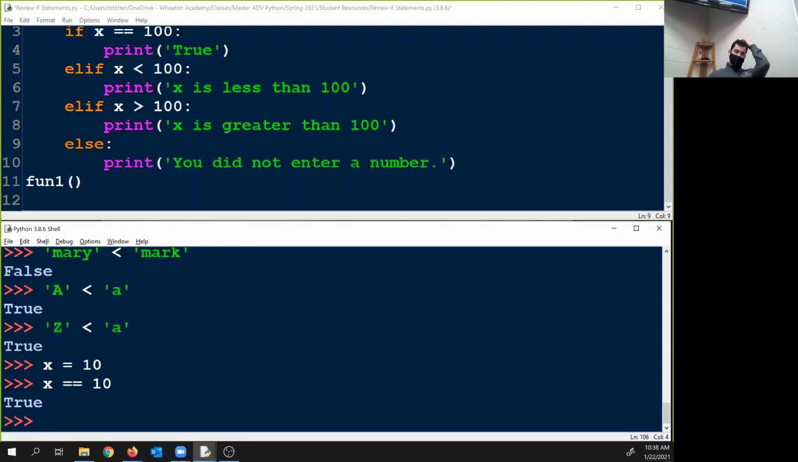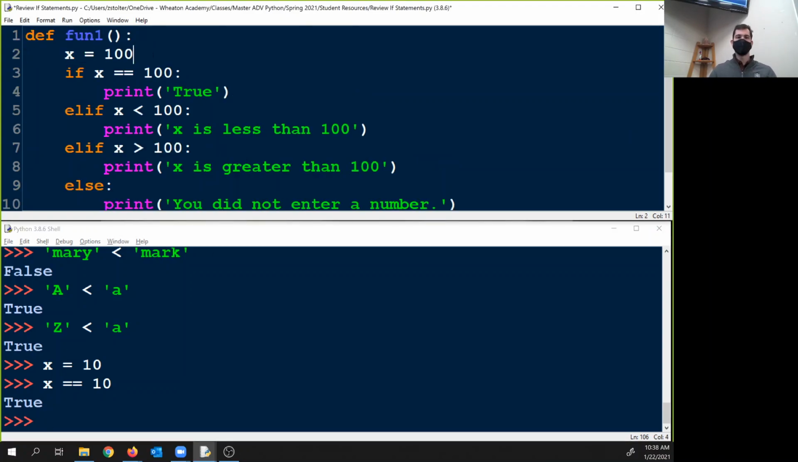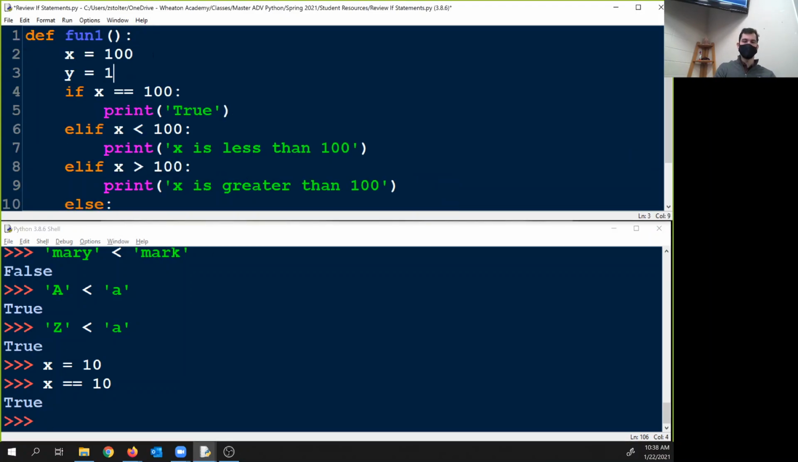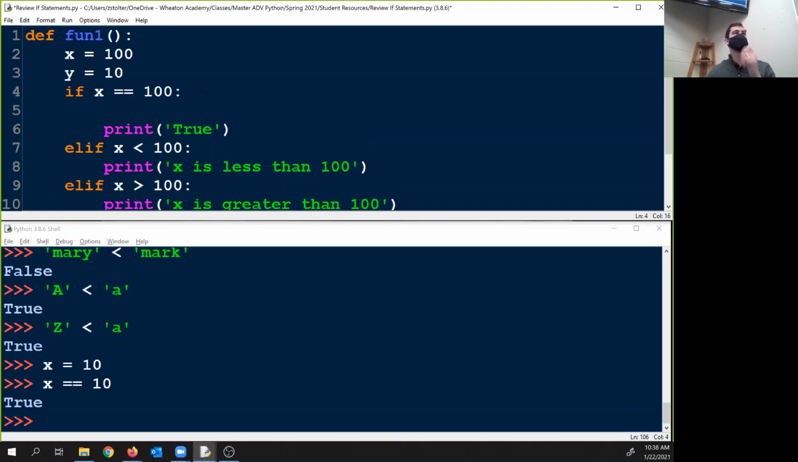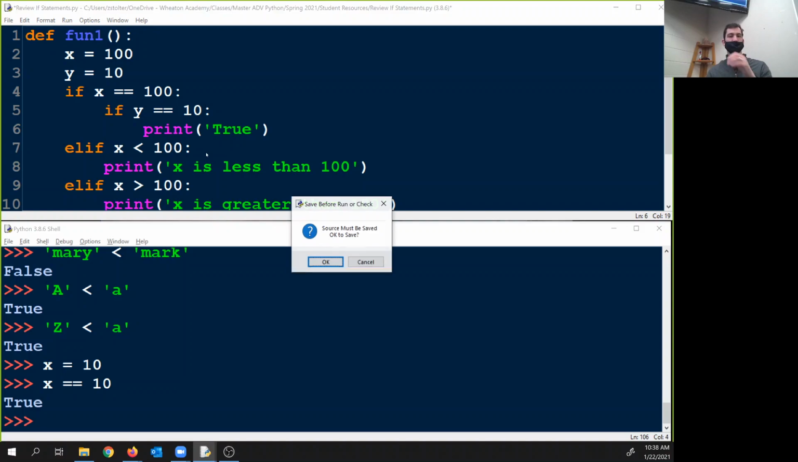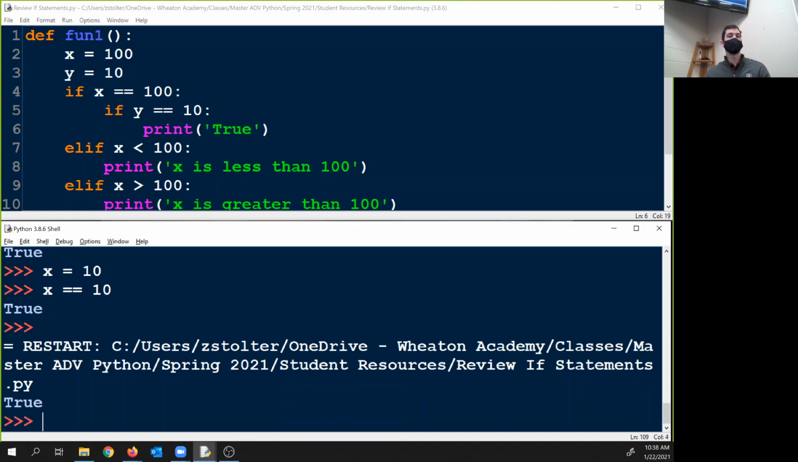So the last thing is, let's do y is 10. If we wanted to display true when x was equal to 100 and y was equal to 10, we could do 2 things. We could have 2 individual if statements. So if x equals 100, if y equals 10, then print true. And we would get true.